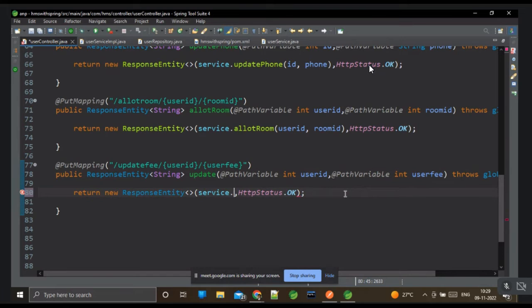Service dot update fee. User id and user fees, that's it. We implemented the update fees method also. We have a controller with one REST API to update the fees of the user.